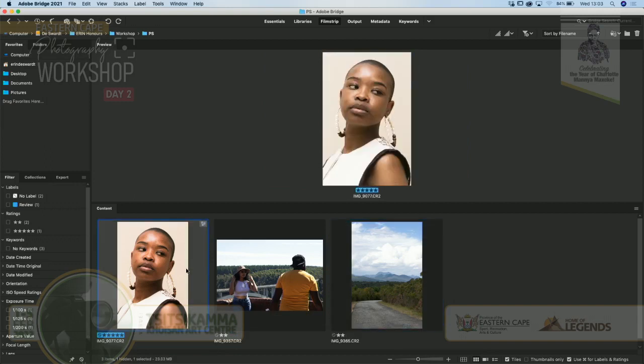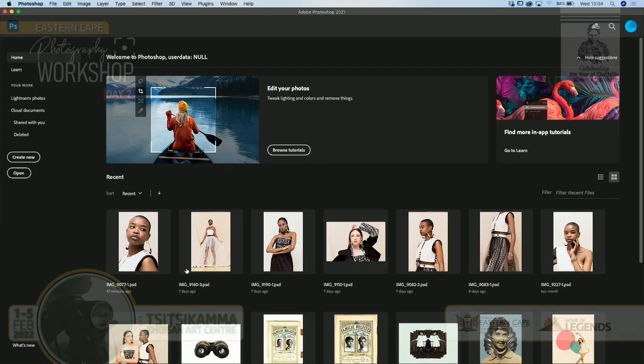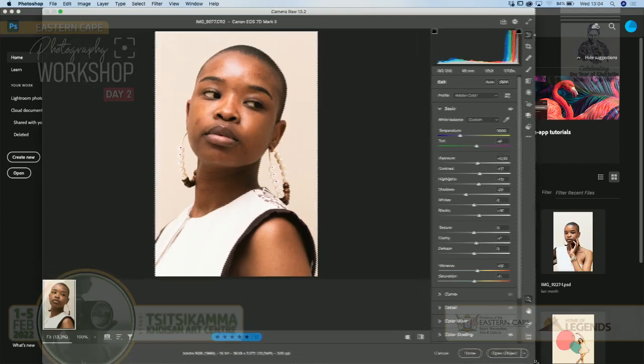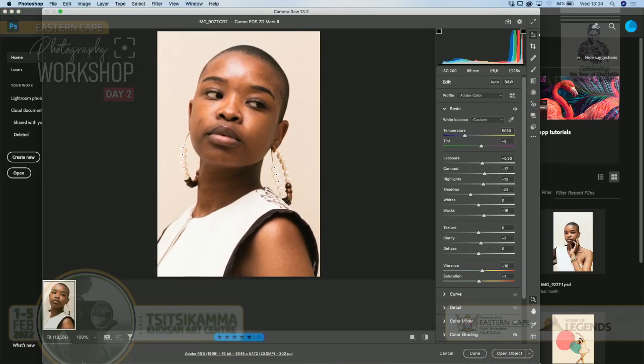It is a camera raw image, so what is going to happen when I open it in Bridge, it's going to come up with another box. It doesn't go straight to Photoshop. It comes into a second box that is called Camera Raw. It's just loading. So when you're in Camera Raw, it's basically the first step into going into Photoshop.